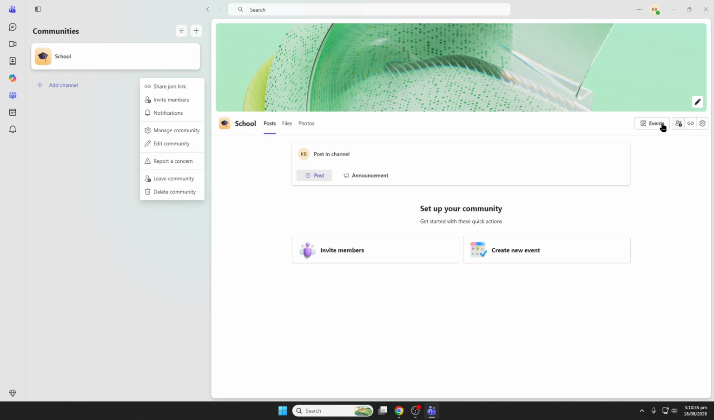That's all it takes to create and use a shared calendar in Microsoft Teams. If you name your calendar clearly and keep meeting details organized, it becomes much easier for everyone to stay informed and on schedule.